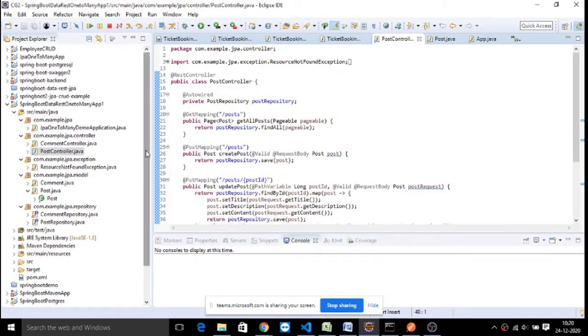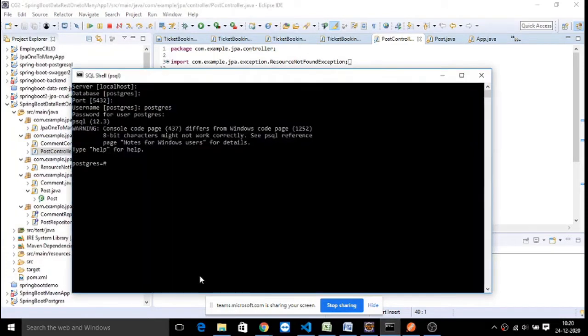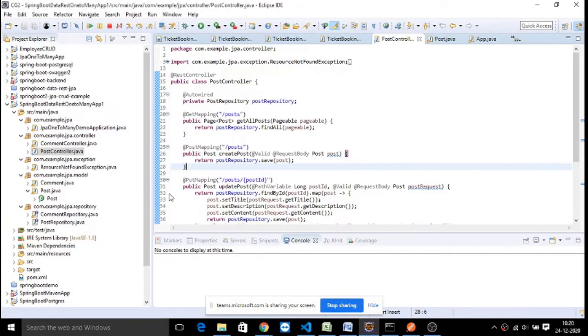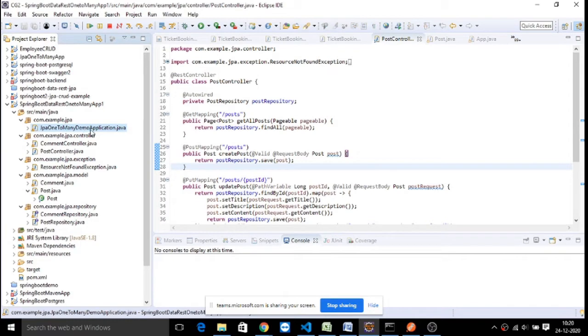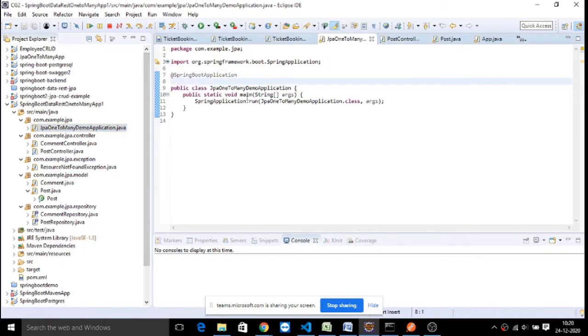So this is one of the association relationships with Spring Boot REST, Data JPA, and backend integration with the Postgres database. Here, the first thing is it's a simple Spring Boot application where we have a Bootstrap application and we have two model classes.